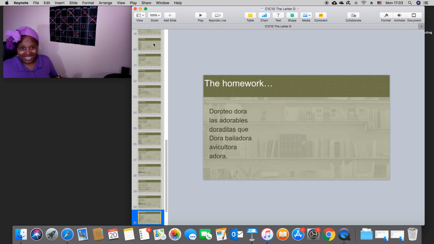Let's try that one again. Doroteo, Dora, las adorables doraditas, que Dora, bailadora, avicultora, adora. Get a Spanish native speaker to do that one for you too.